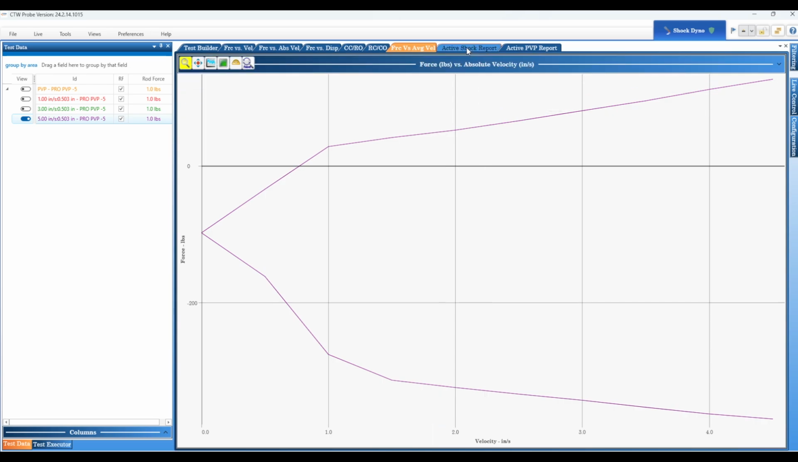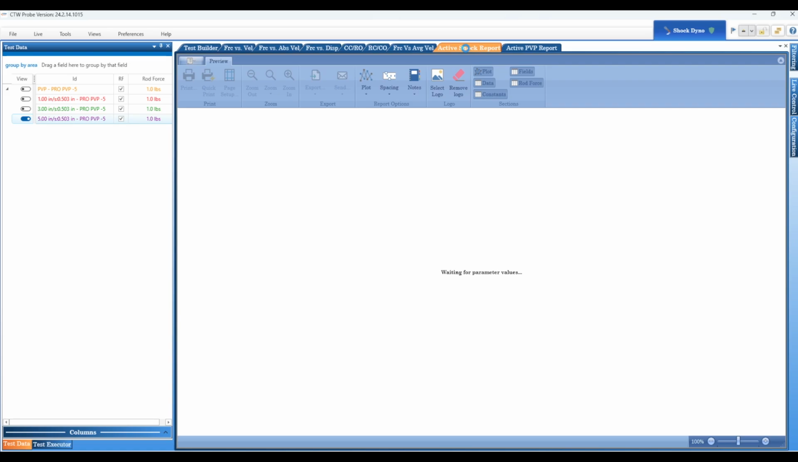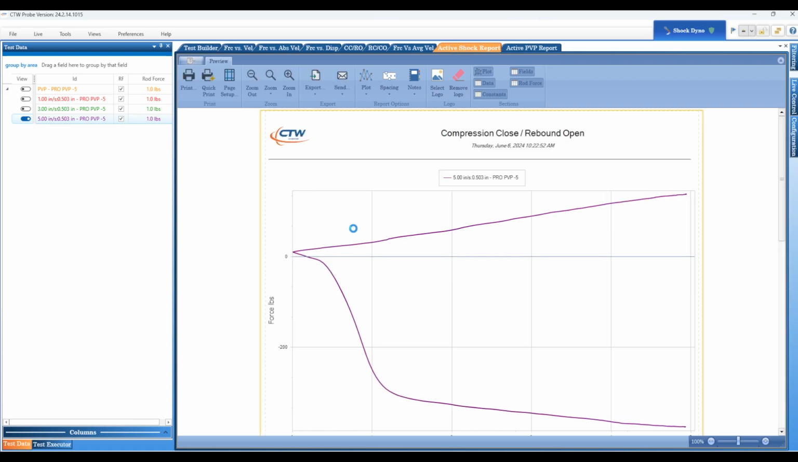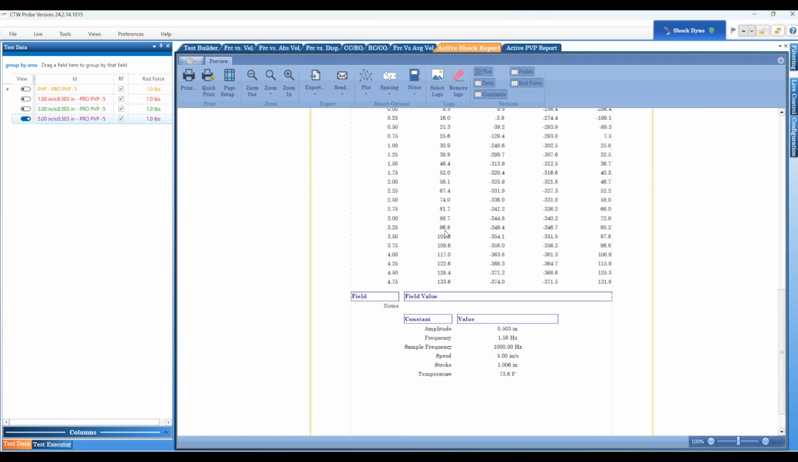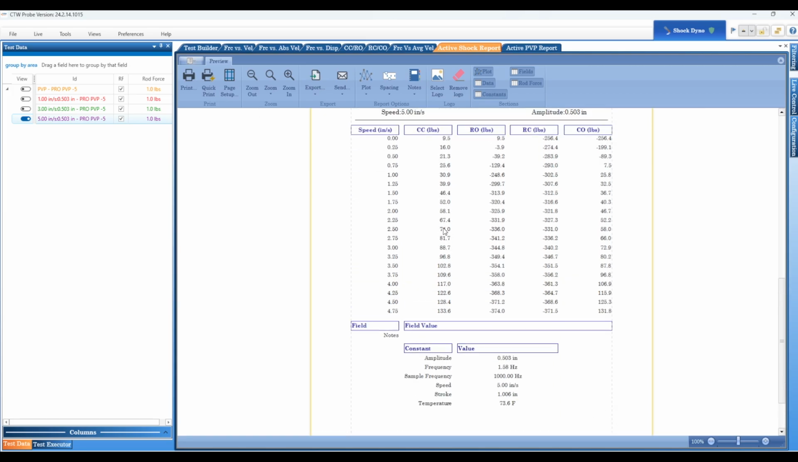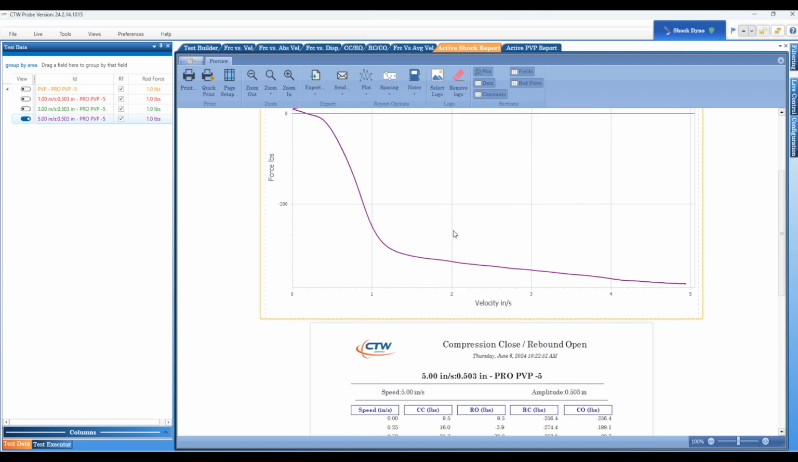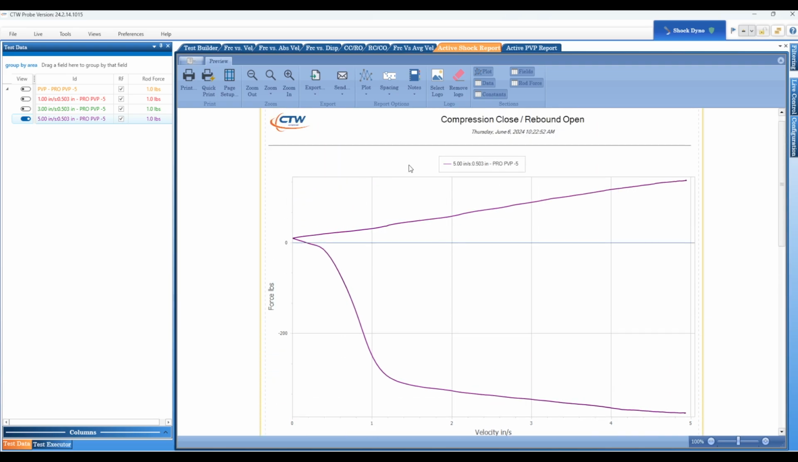And then we have something called the active shock report, which essentially puts anything you have visible on the screen, and you have your plot data constants, so you can turn on more or less information, including report as well as the graph, notes, and any additional information you put in the damper.